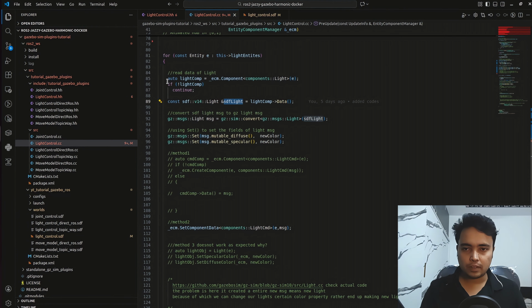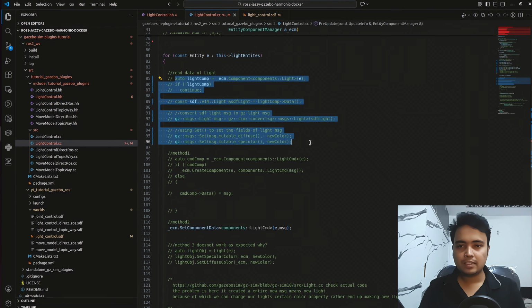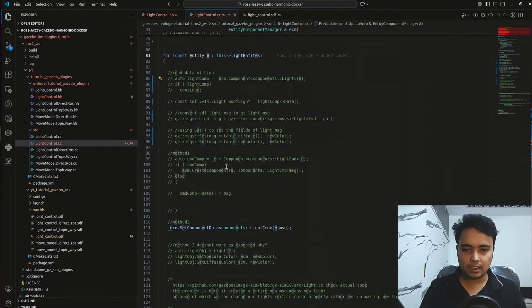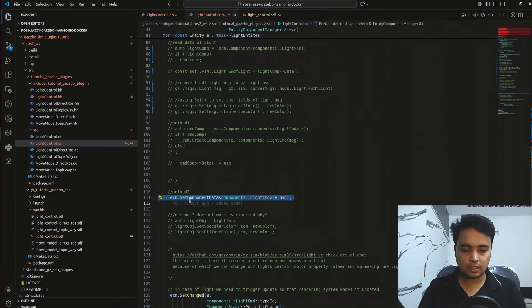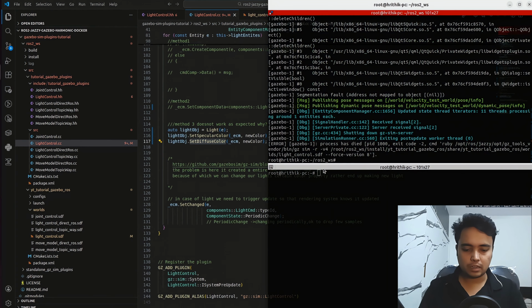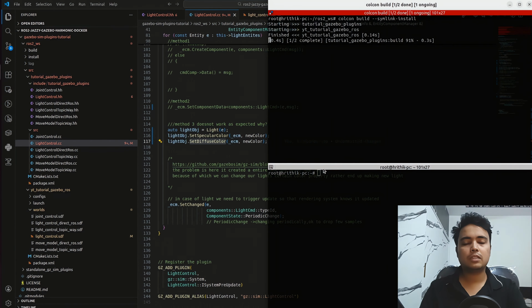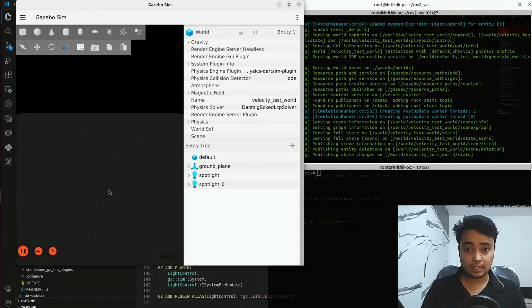Let's comment everything out from here. We do not need any of this. We just need this entity to be here. We do not need this as well, and we just uncomment this. Then this sets up the light. Now you'll see your plugin stop working. We'll build it, because we changed the .cc file. We'll build our code. Nothing is getting changed.